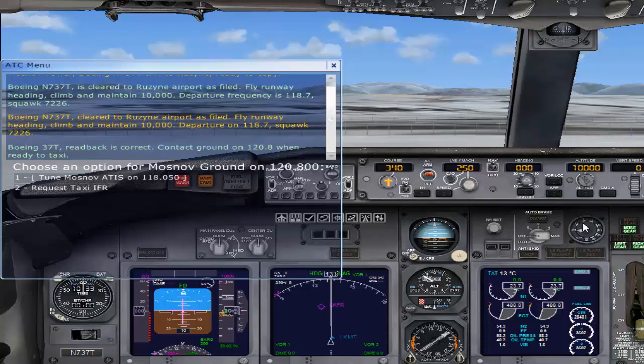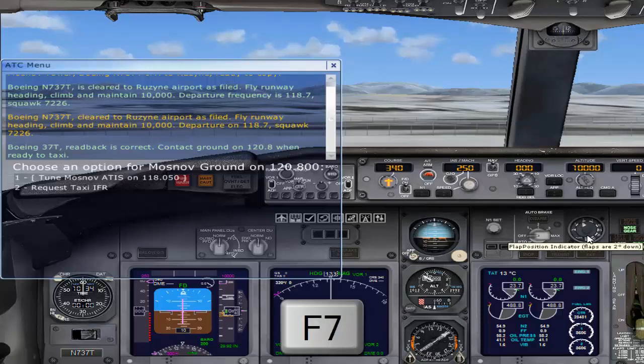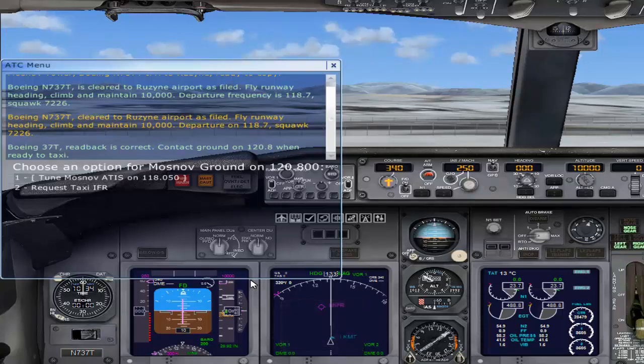And so we have to set our flaps to 5 by pressing the F7 key 3 times. I have set my flaps to 5, and because we will be using flaps 5 normally for takeoff as well as for taxiing, let's set that. And now let us request our taxi clearance.